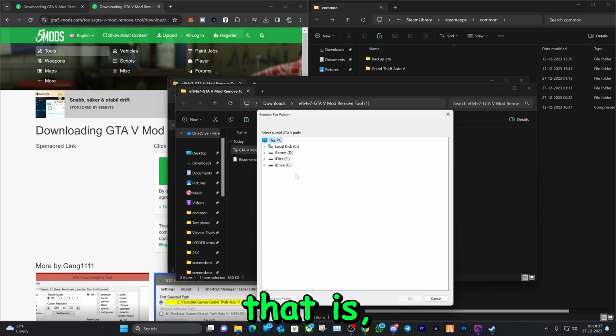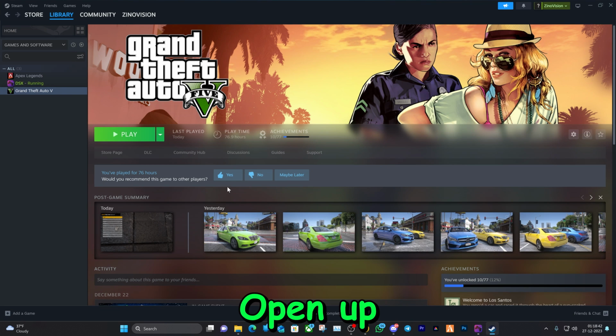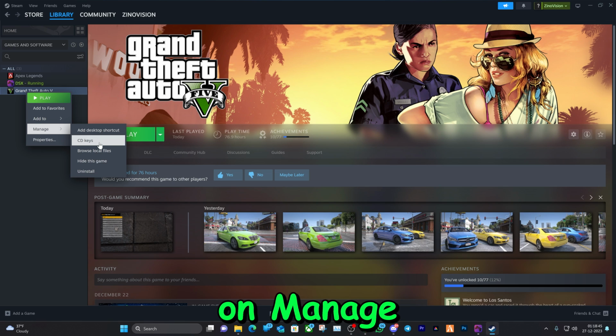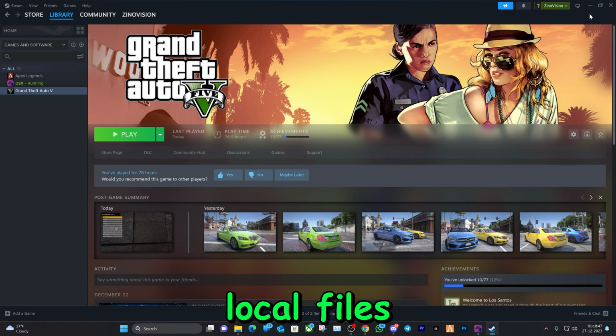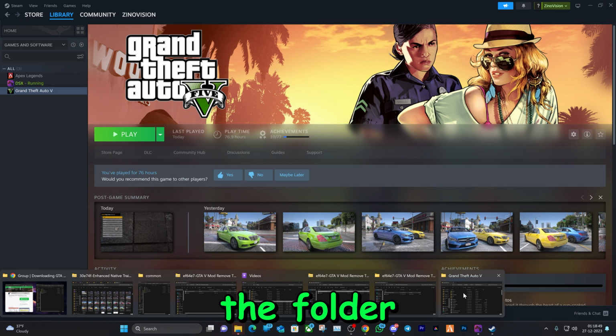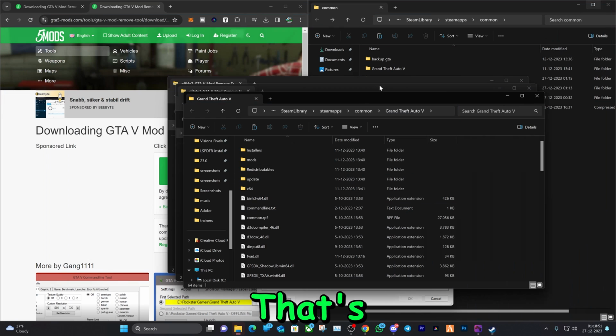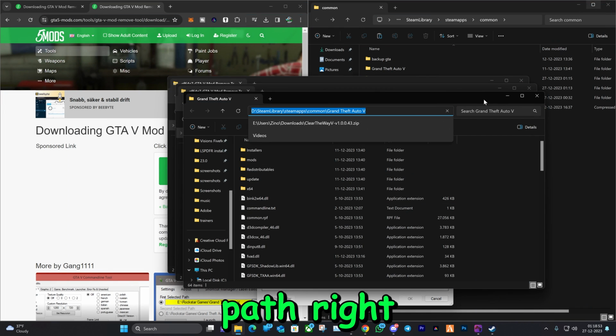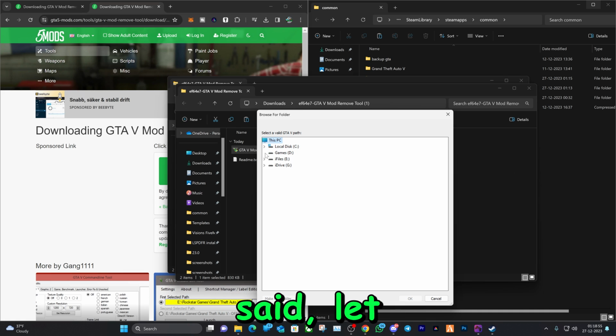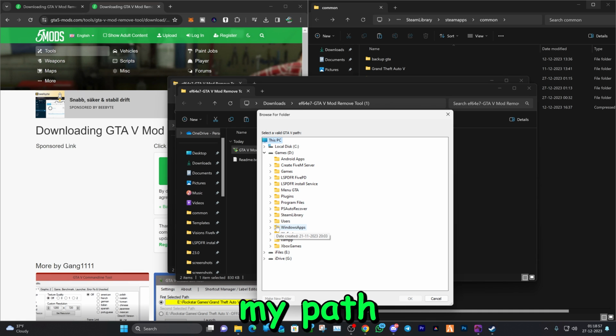If you don't know where that is, I'm going to quickly show you. Open up Steam, right click on your game, click on manage, click on browse local files, and it will open up the folder right there. That's how easy it is, and then you can follow this path right here. That being said, let me go ahead and find my path.